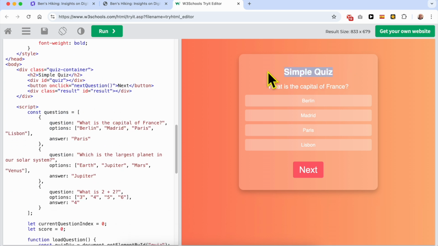You can edit this simple quiz sentence from here. Ben's funny quiz. As you can see, what is the capital of France? And from here you can edit the questions. Now what is the capital of France?